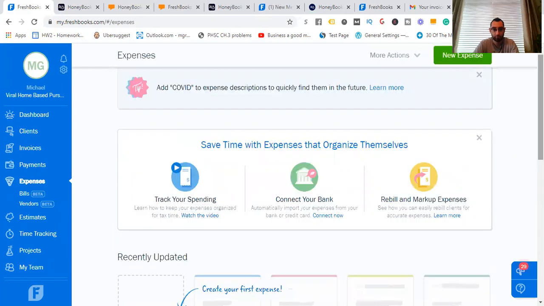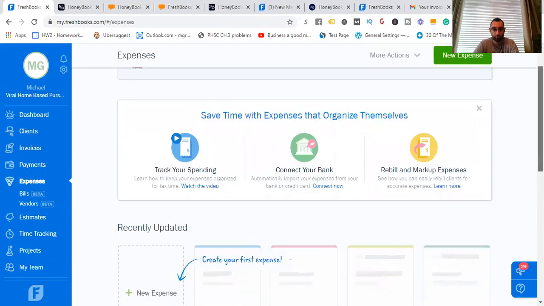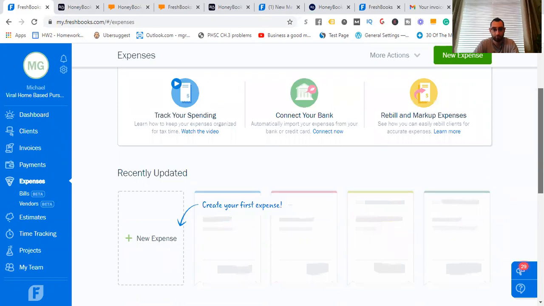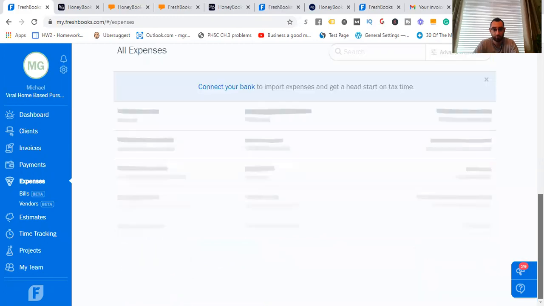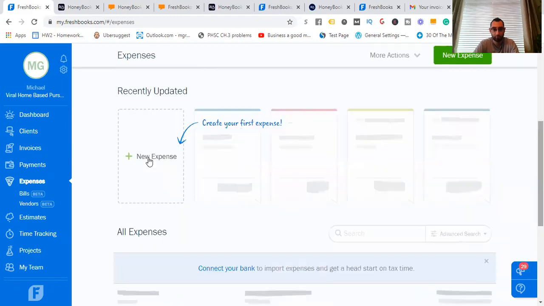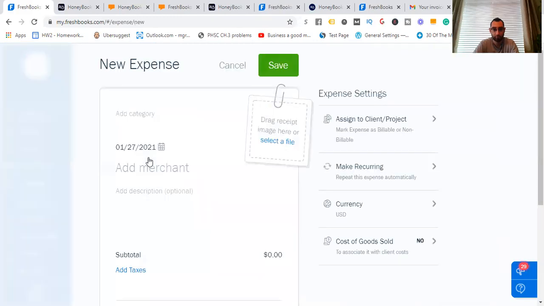Save time with expenses that organize themselves: track it, connect, rebill, and so forth. We can add a new expense from this screen here, but like invoices, it'll show you what to do. Just in case you were wondering, it walks you through these little step-by-steps, which I like with HoneyBook. You don't really see that too much. I mean, with FreshBooks, you get it right in front of you so you can see that.